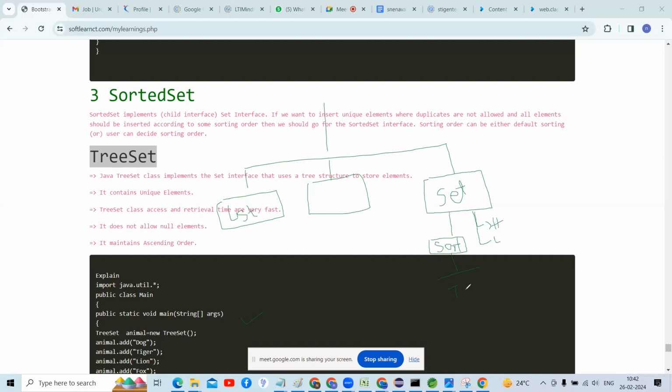Guys, getting or not? It is that diagram, that hierarchy, you people are very strong in that, right? Yes. Right, guys. So you people can check here. There is an implementation class of the set interface and the sorted set interface. In the sorted set interface, there is a TreeSet, guys, right? There is a TreeSet.